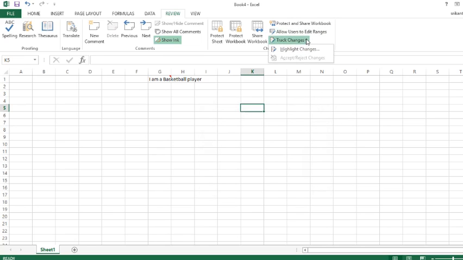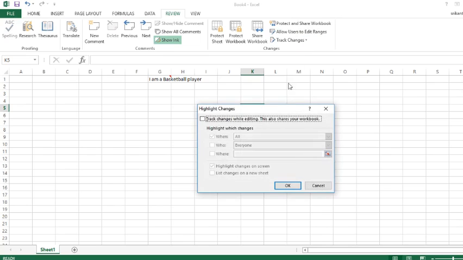And you could also track changes, like highlight all the changes that happen. So for example, I wrote I'm a basketball player, and if I submit it to a different person and he changes that from I'm a basketball player to I'm a hockey player, that sentence will highlight, showing me that somebody changed this part.